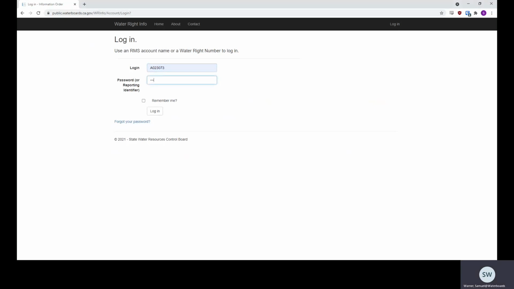This password is the same as your yearly reporting password for the RMS system, so if you've already got that, you can use that. If you have any issues with your login password, or the password was mistakenly printed on your letter as 000000, please contact the Division of Water Rights by phone or email, and we should be able to get that sorted for you. Once you've entered all this information, you can click the Login button below.